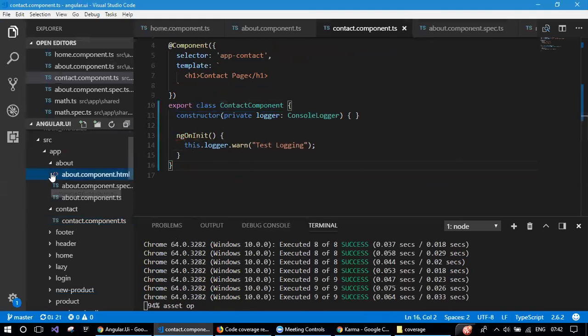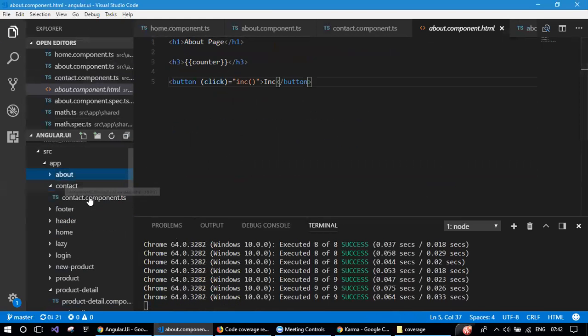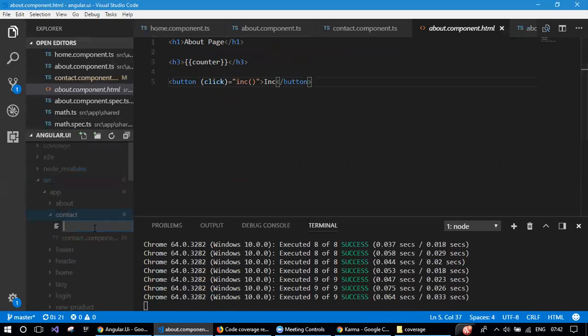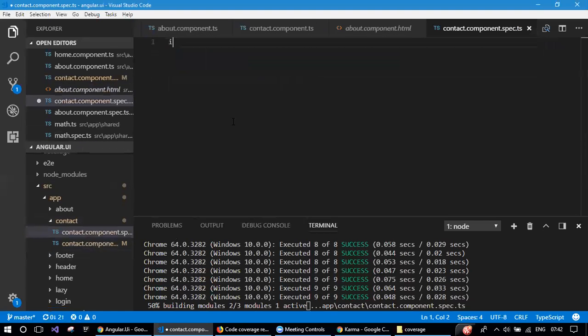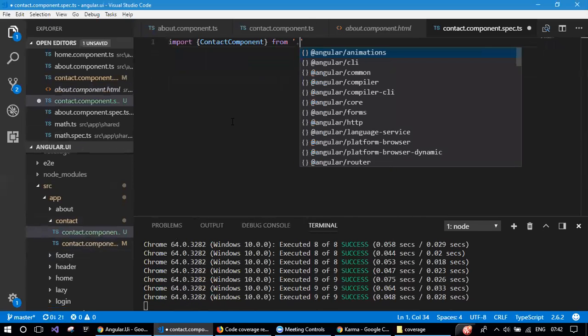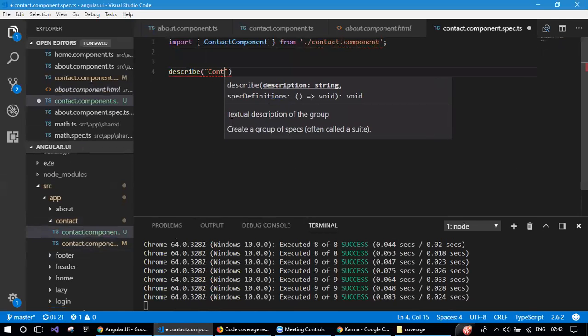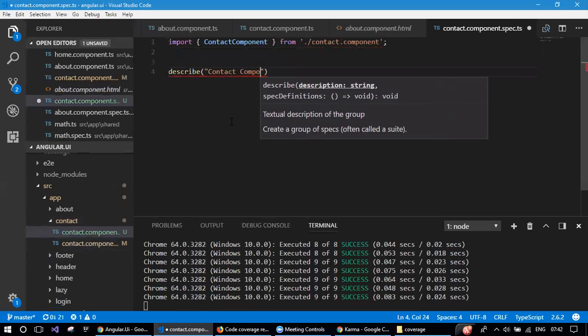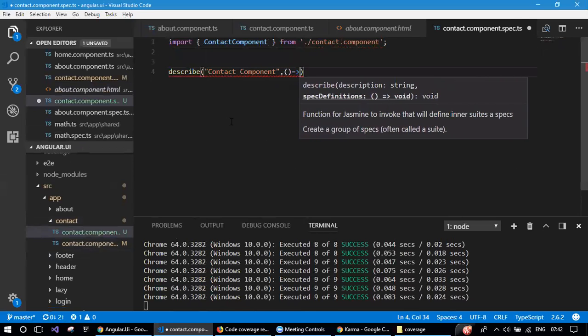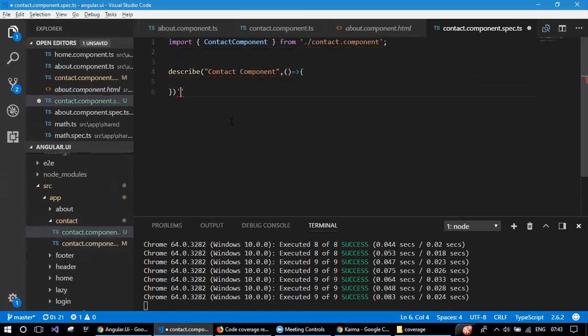Let's go to contact folder and try to create a test file. So say contact.component.spec.ts. First thing first, you import the component that you want to test. And then you'll start with a describe block. You'll say contact component, and you'll have a beforeEach function.